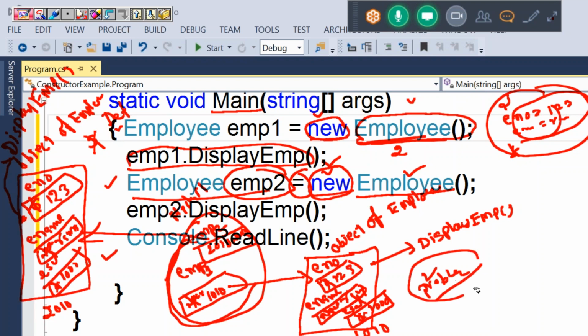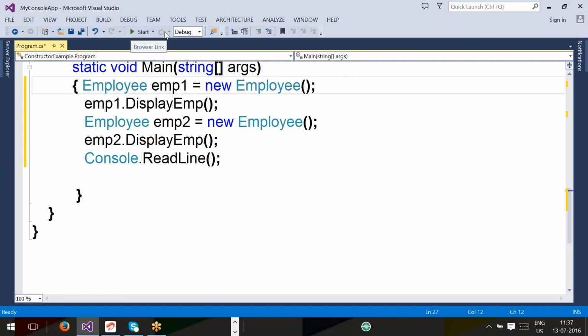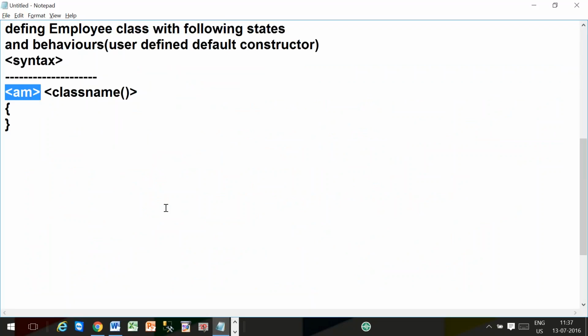The limitation or drawback of the default constructor is that it will initialize the same values to every object. So this is the limitation or drawback. To overcome this limitation, we will go for the second model. Second model is what? Parameterized constructor.